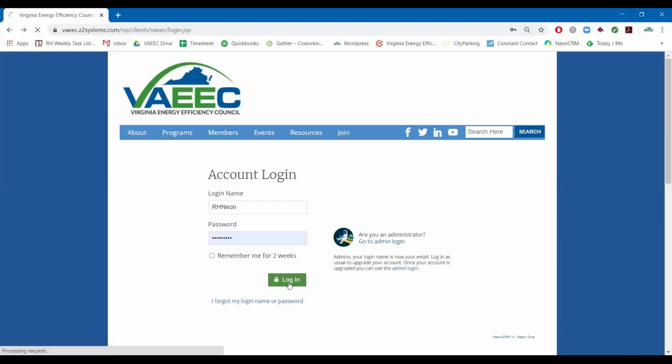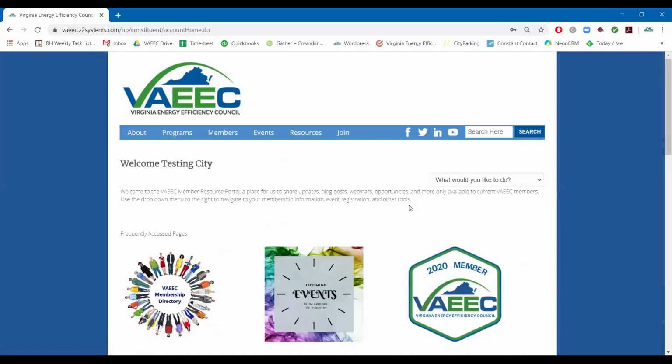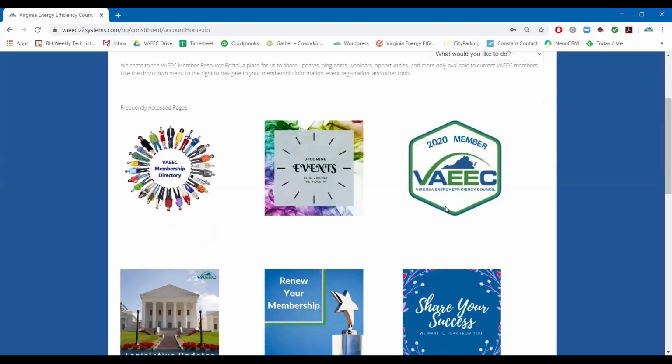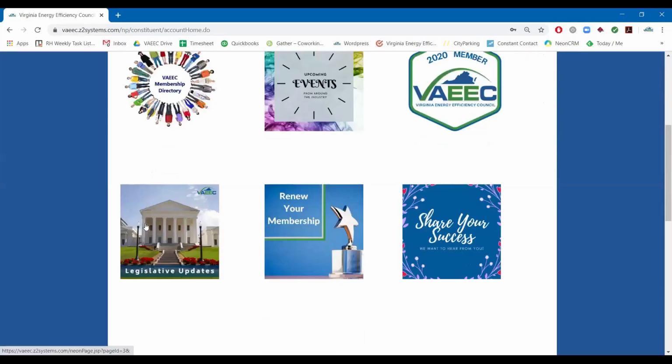So I'm going to go ahead and log in. Here is the login homepage. As you can see, the most commonly used functions can be accessed via these buttons here. There's the membership directory, the events calendar, the membership badge download page, our members only blog, which currently only has the 2020 legislative updates, but this will be where we host any future member exclusive content, the member renewal form, and the share your success page.